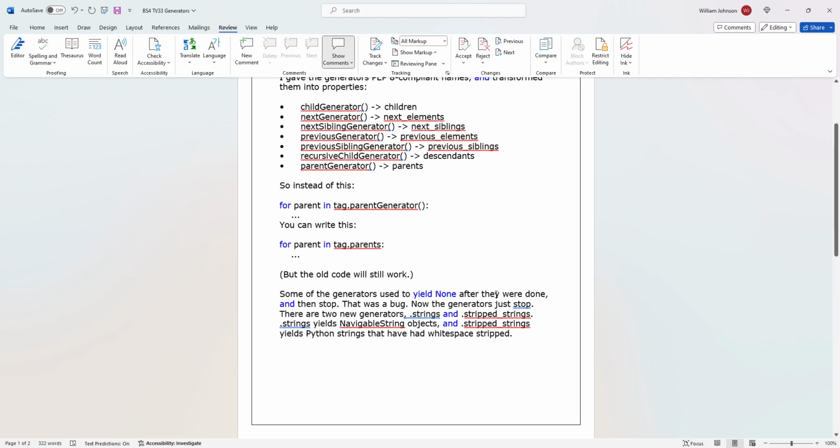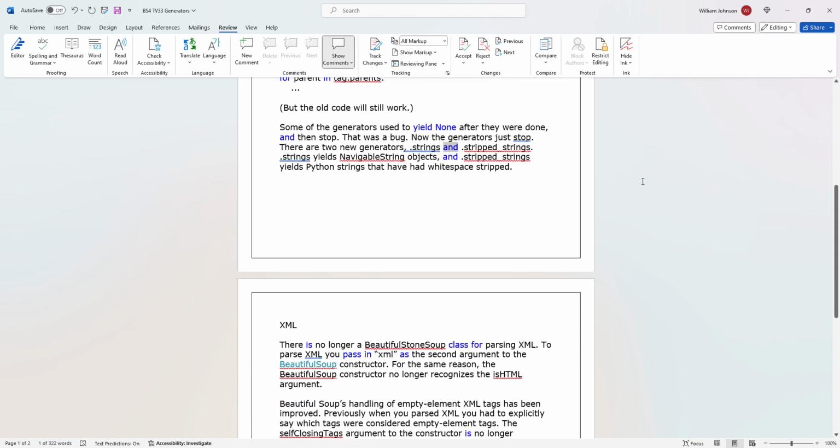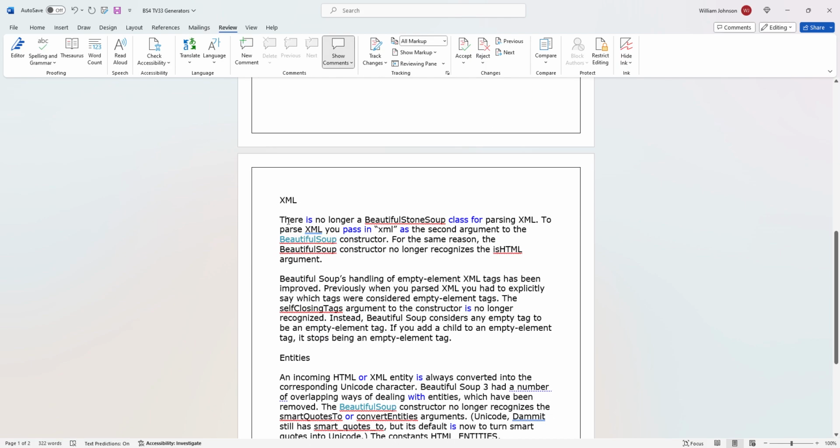Let's keep reading. Some of the generators used to yield None after they were done, and then stop. That was a bug. Now the generators just stop. There are two new generators, .strings and .stripped_strings. .strings yields NavigableString objects, and .stripped_strings yields Python strings that have had white space stripped. All right, very interesting, very enlightening.